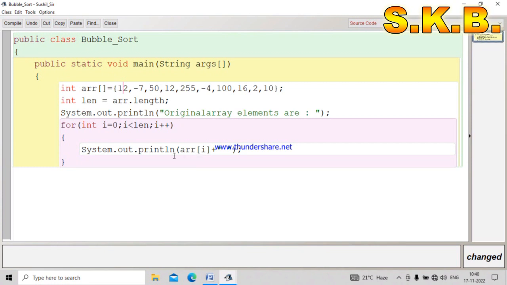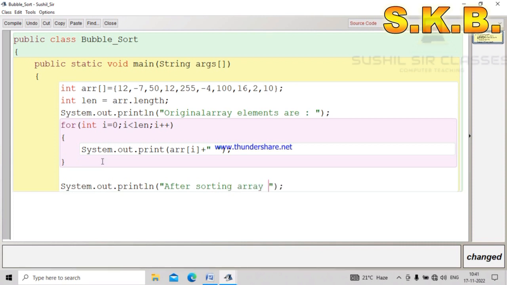If you want to print it horizontally, you have to write only print instead of println, and then it is shown horizontally. System dot out dot print. Okay, next come to the sorting point. Before sorting I want to print a message, System dot out dot println. What message do I want to show? After sorting array elements are.